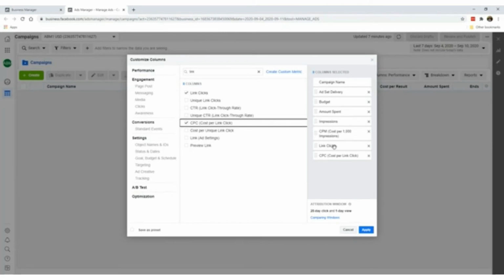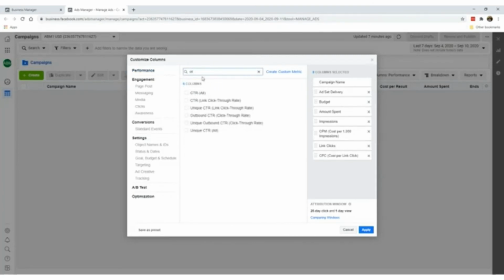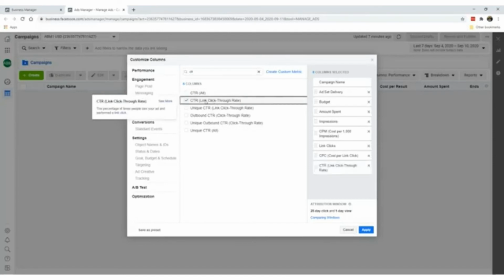So you don't want to be jumping to conclusions like that, all right? Next, we're going to go with this thing called CTR, okay? CTR stands for click-through rate. So we're going to select two types, CTR in bracket link click-through rate and CTR all.